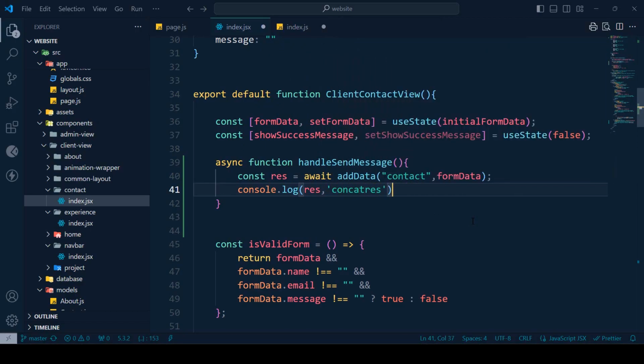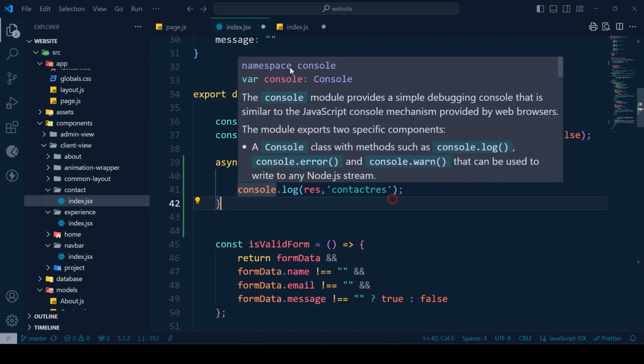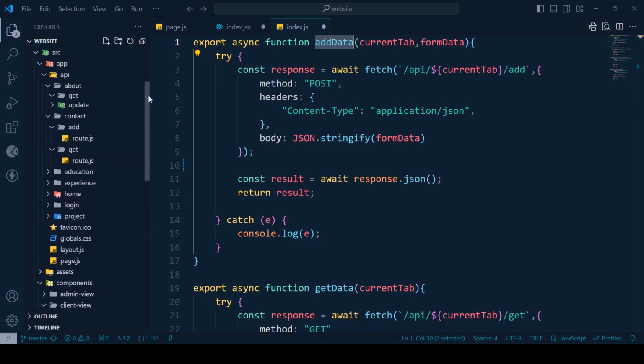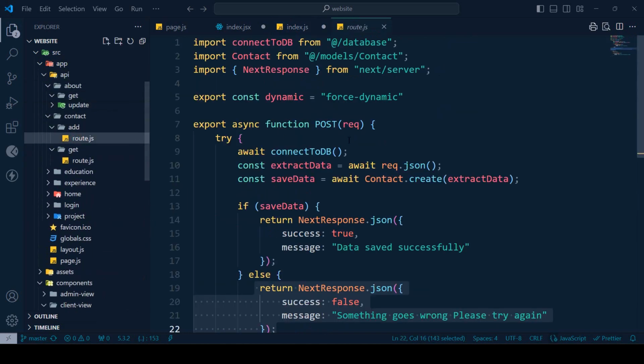Okay, so here by this name we can actually check it as a contact. That will be the contact res. Great. So I will check here whether it's successfully getting it or not. If it successfully gets our data, then it should display the message which I have already created. If you go to our contact add route, if everything is okay, it should display data saved successfully in our contact table, and that should be stored, right?